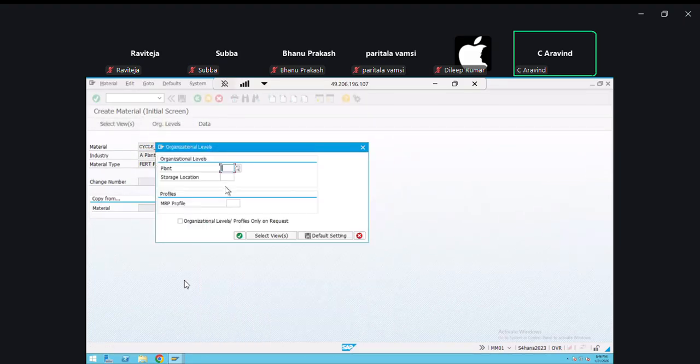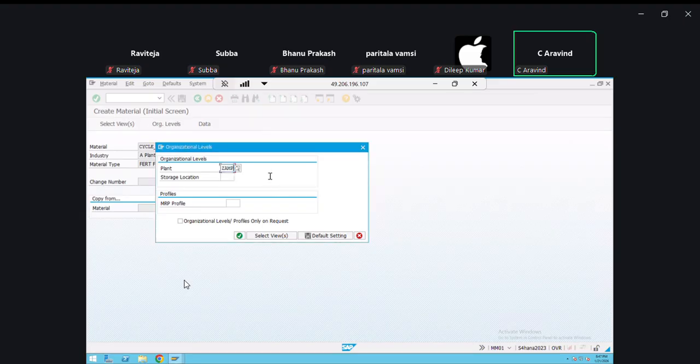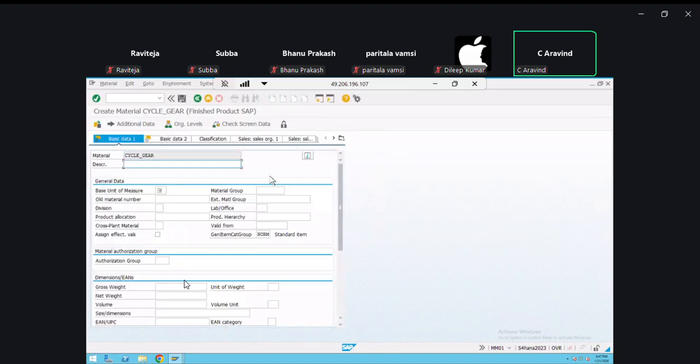This has another plant which is SAP. This is the plant, some existing plant which I have taken from the system. Now, once I enter here, it has taken me to basic data one. After that, basic data two and all other tabs. Each one is a tab. Any questions still there?